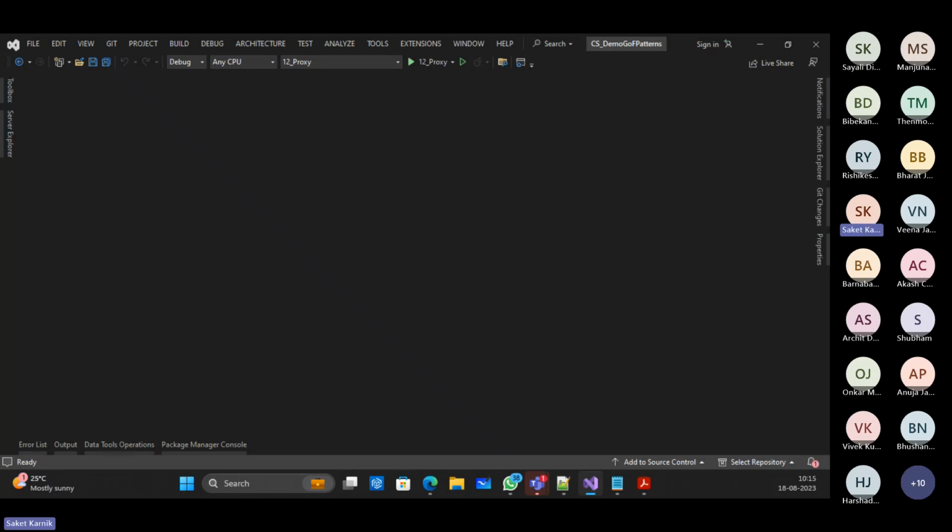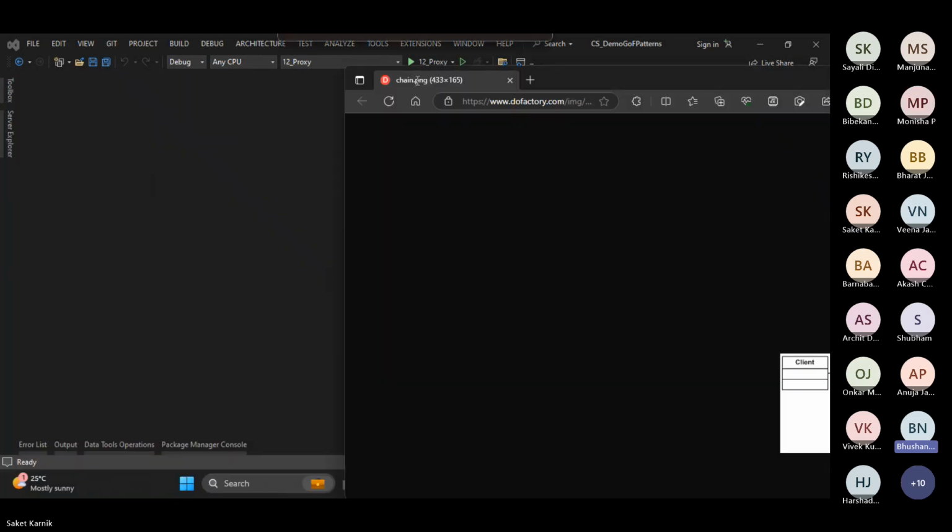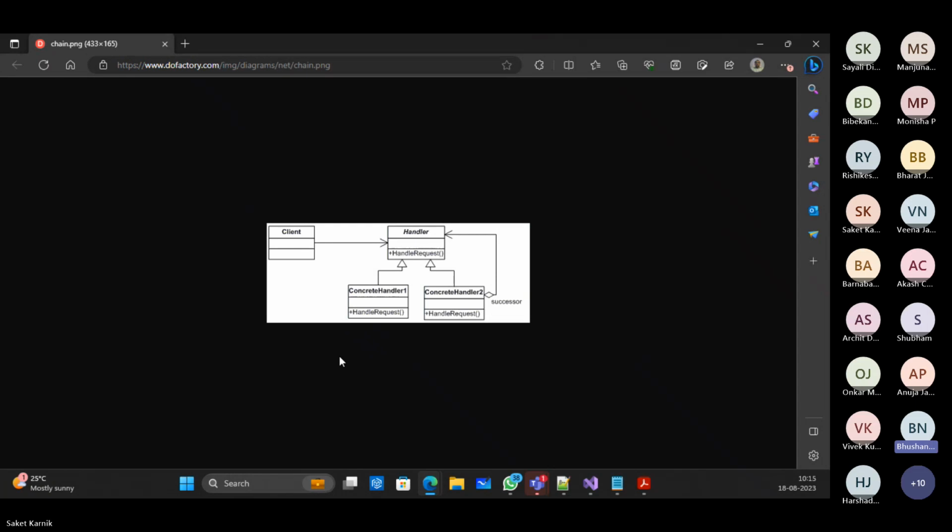Let's have a look at the UML diagram for the same. Saket, here we can relate this to middleware, right? Middleware cannot be related over here because each of the middleware components will have a different functionality, right? Yes, I'm talking about the same functionality. Okay, it is just the same functionality.